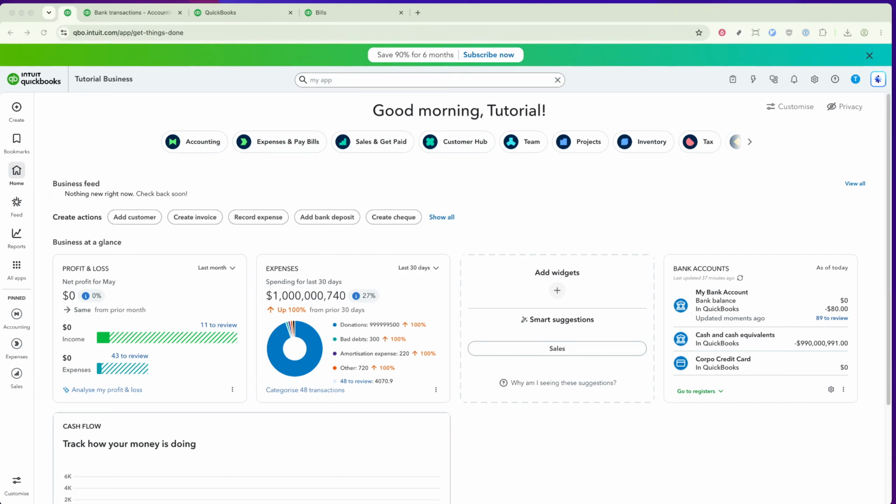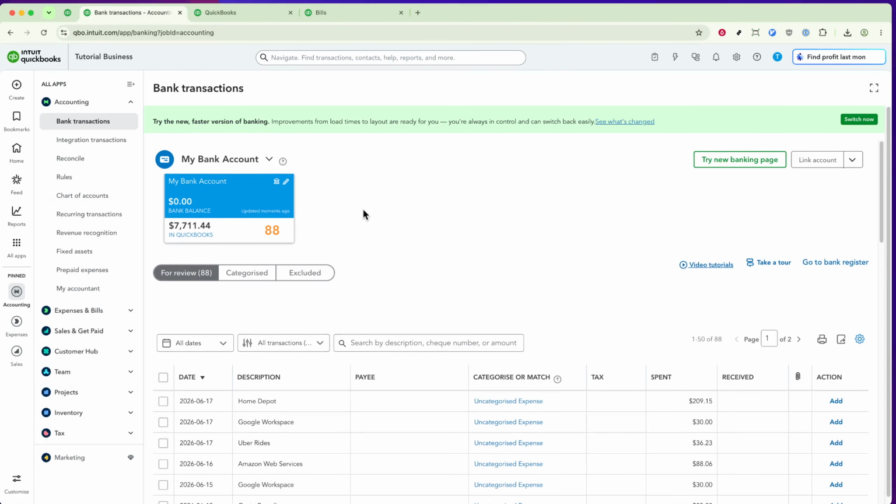The first thing you'll need to do is click on Accounting in the left-hand panel of your QuickBooks Online dashboard. This will take you to the area where you can manage your accounts and transactions. Next, open the Bank Transactions tab. This is where you'll find all the deposits and transactions linked to your bank accounts.